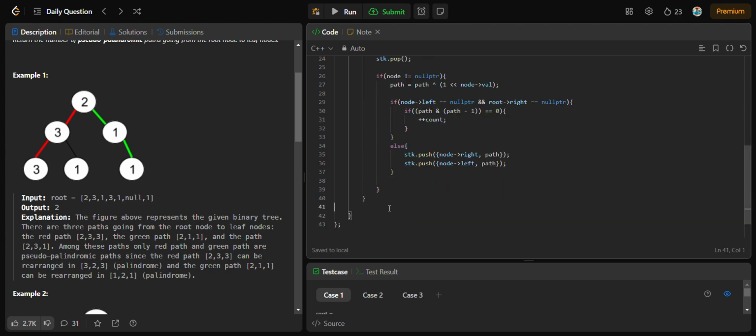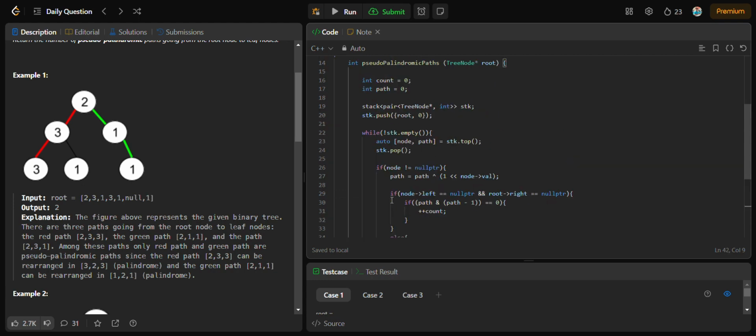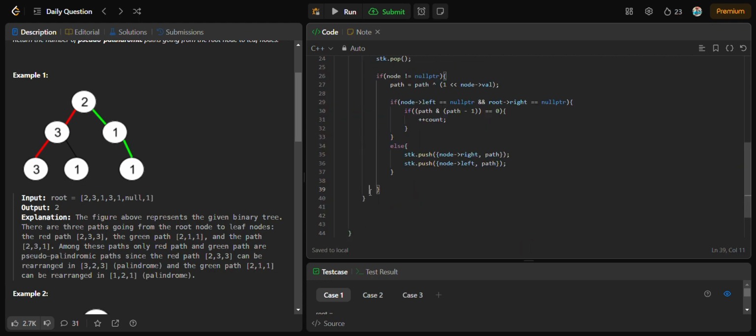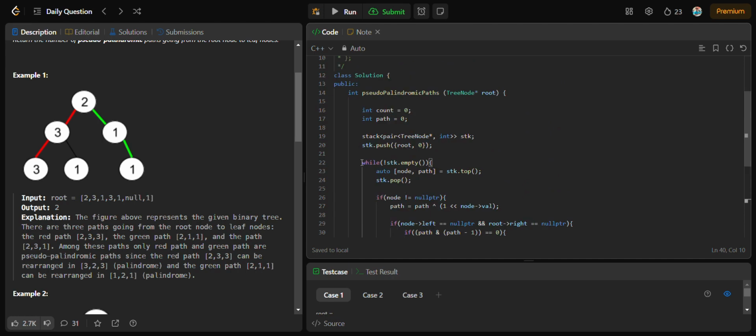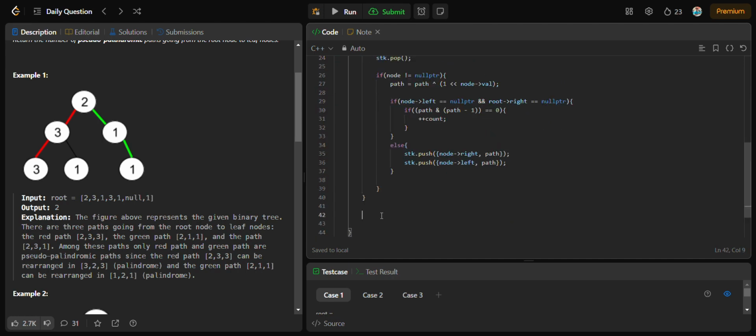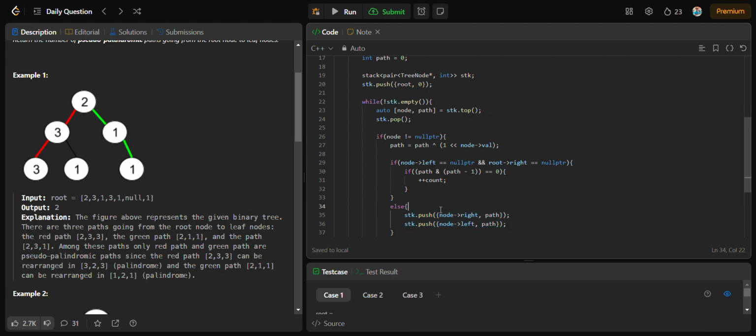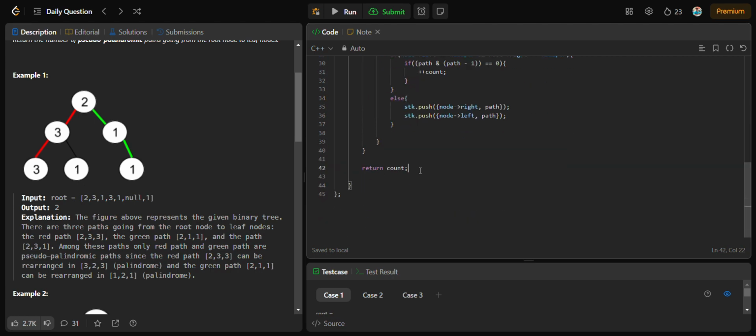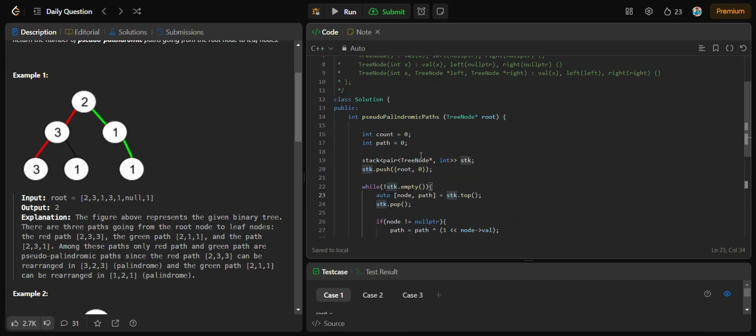After this while loop ends, we will return count. We are pushing the path, right node and left node, such that we can perform the operations for the right subtree and left subtree. And after that we will return count here. So let's check the solution.